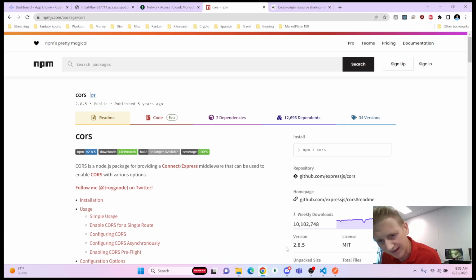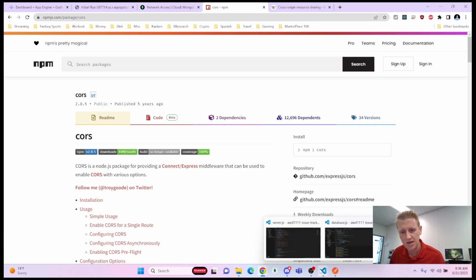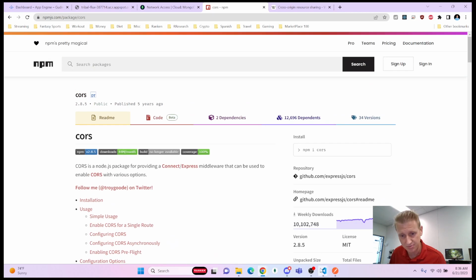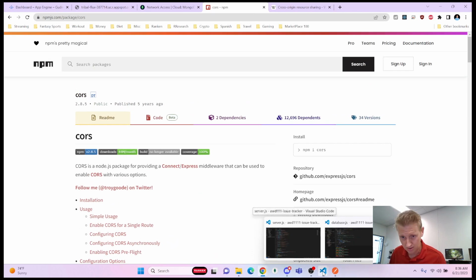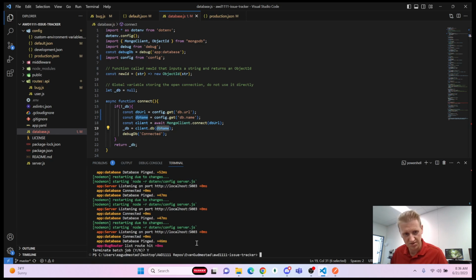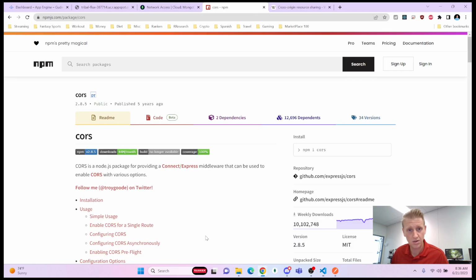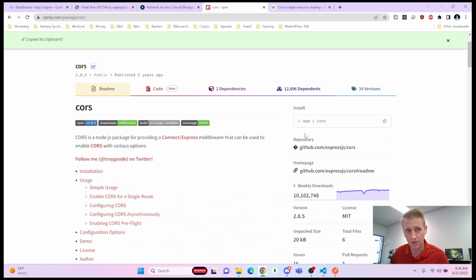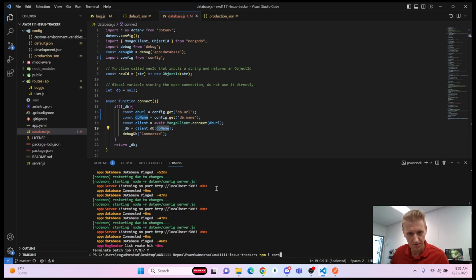I think we're getting a little bit ahead of ourselves on this one, but I will go ahead and bring this in. It's a pretty simple thing to do. So let's bring in CORS. We're going to go into the terminal. Yes. Look at CORS. npm i cors. Paste.